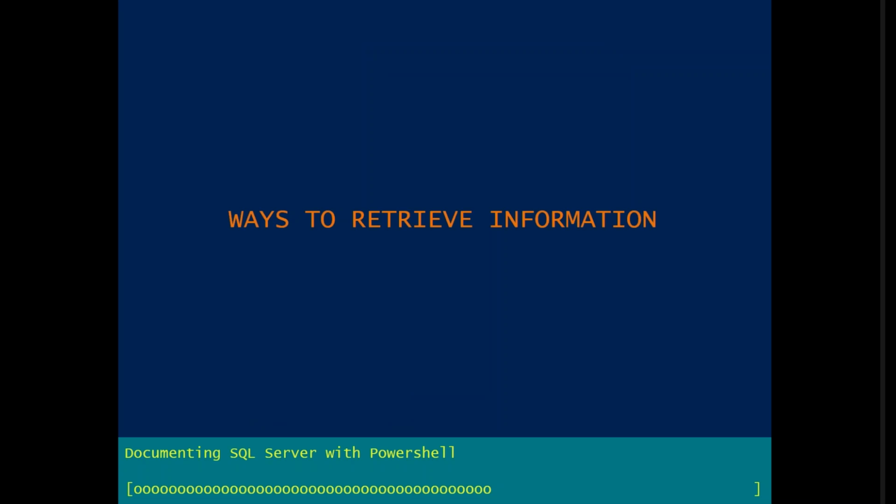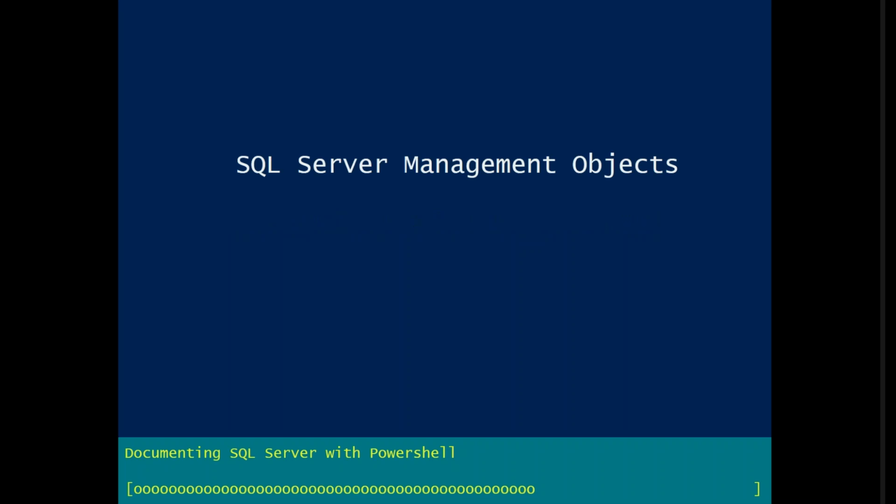So, ways to retrieve the information. There are a couple of ways we can get the info we want. One of them is the SQL Server Management Objects, the SMO. It's a collection of objects which help you control your SQL Server instance. Even Management Studio is built on SMO. So anything you do in Management Studio can be done with the SMO.